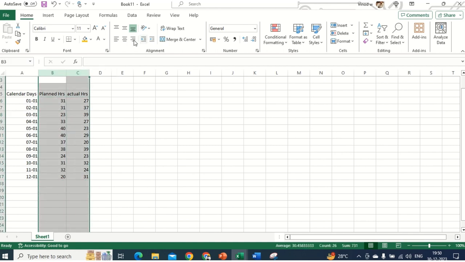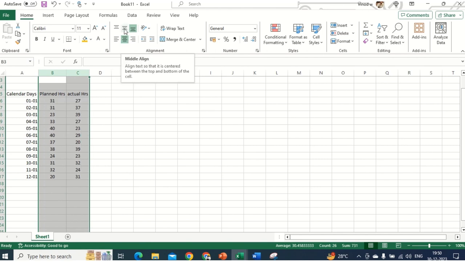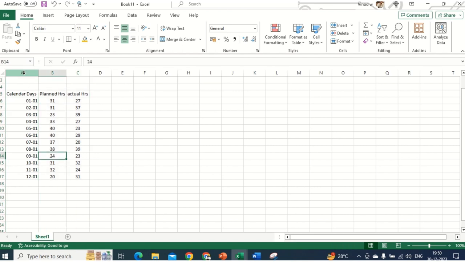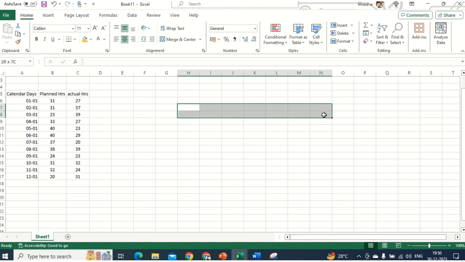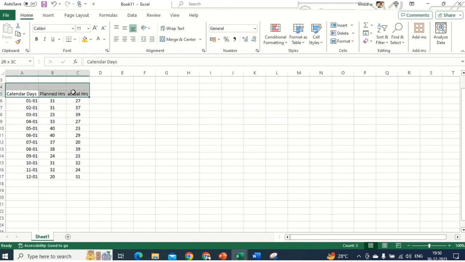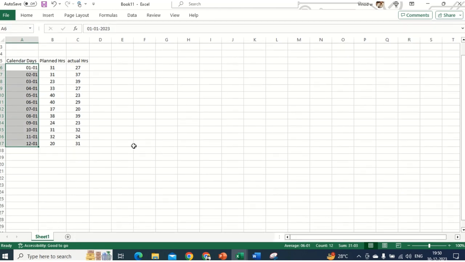Now I'll simply click on the center alignment option, and here middle align. This is centrally aligned. So far, what we have done is open the MS Excel workbook, and add these headers. And then we have added these dates and changed the formatting of them by pressing Control 1, correct?